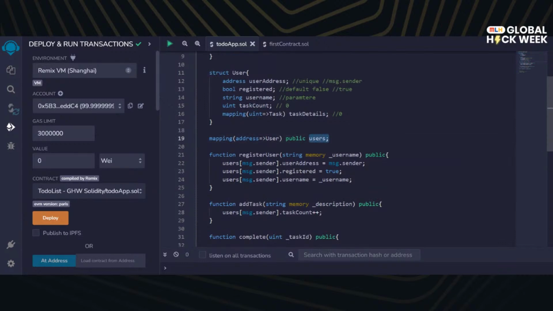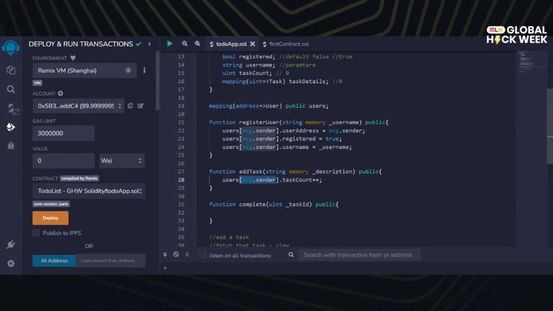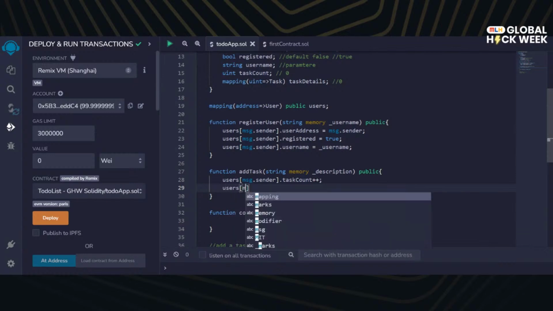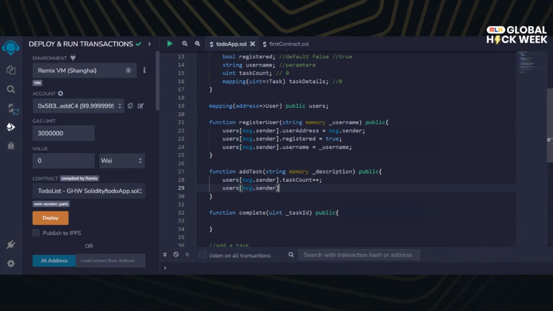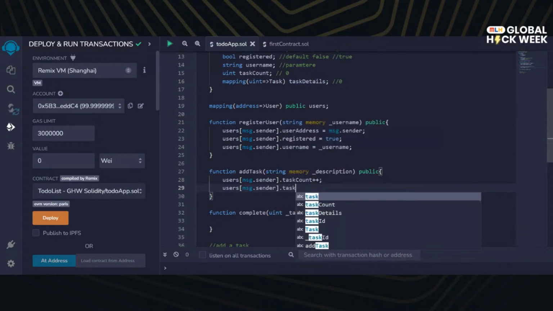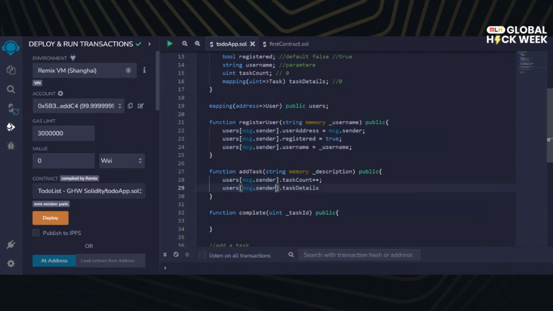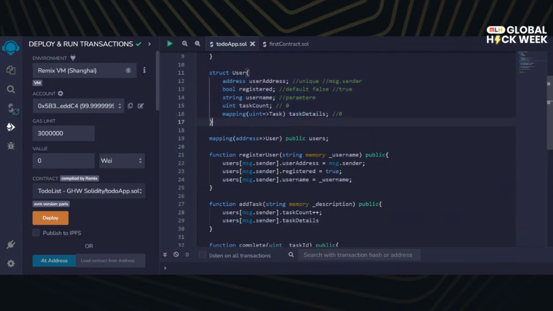So that's why I'm using this mapping. I'm using his account address as the key, and I fetched his task count and incremented it, right? Initially the task count by default would be 0. Now once I've incremented it, I would want to add a new task also. So for that, I'll call the user's mapping, use this account address as the key, and from this struct user, I am calling this task details now. I hope you are all along with me.